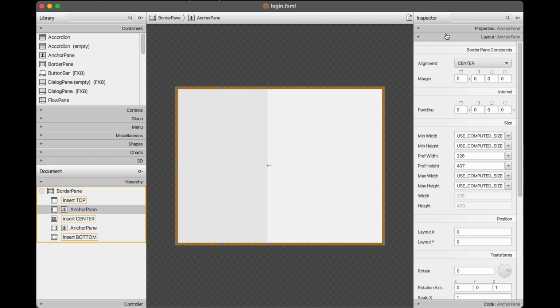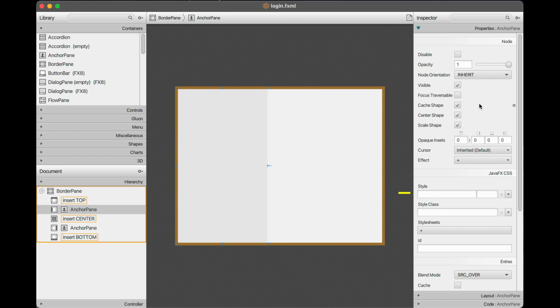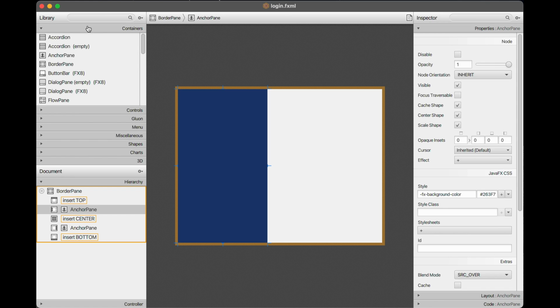We're going to utilize JavaFX CSS. Click the style, fx-background-color, set the color. You can put common colors like red, blue, white, and a couple more. But for now, we will use a hex code. Just type #263F73. There you go.